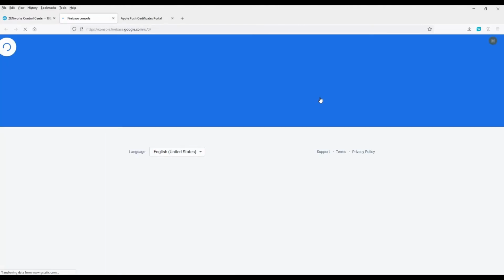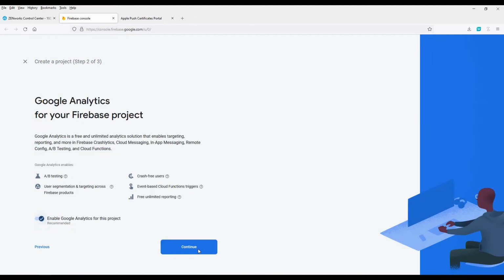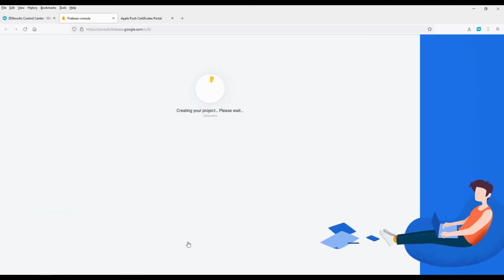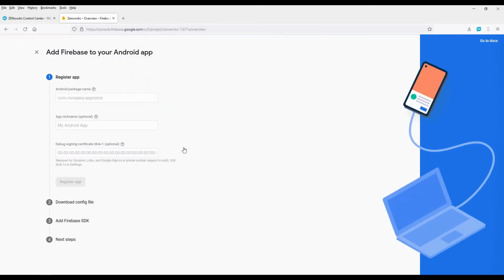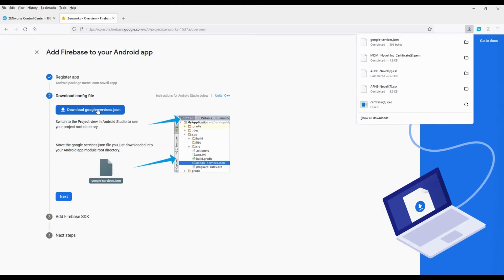Once connected to the Firebase Developers Console, you will create a new project and follow the prompts. This process may take some time. Next, you need to register your Android app within the project. Then you will download the Google Services JSON file to use within ZENworks.